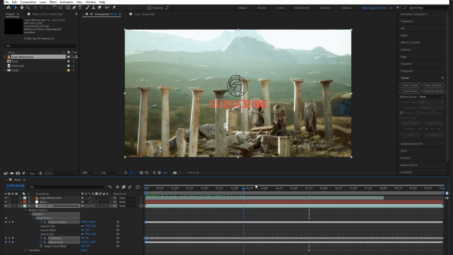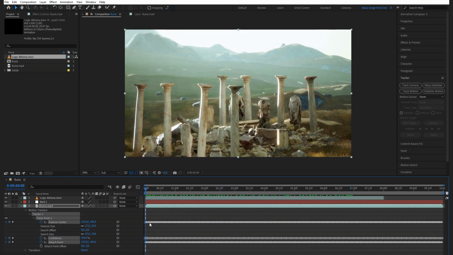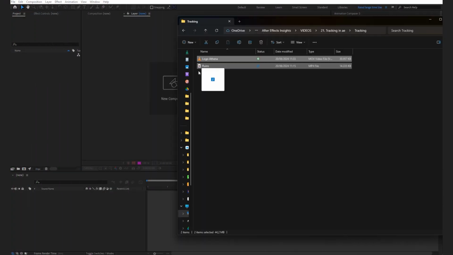I'm going to show you how to motion track in After Effects. This technique is helpful in a number of ways, but for this example I'm going to use the most basic tracking. Import the files you want to use.